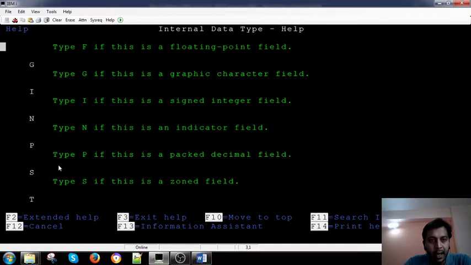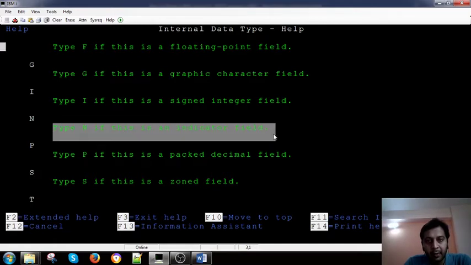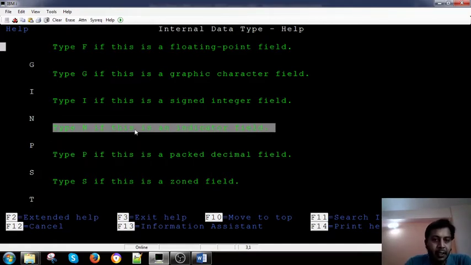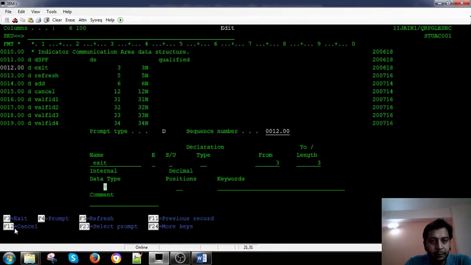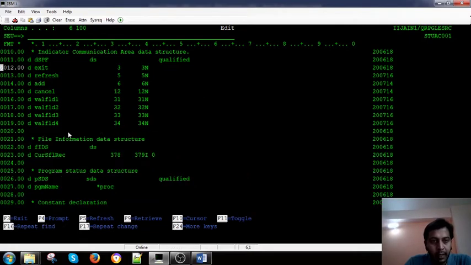And what is N? N is something like the indicator field. So if you want to define an indicator, then you have to use N, okay? And this is the file information data structure; you can just ignore it, it doesn't matter here.